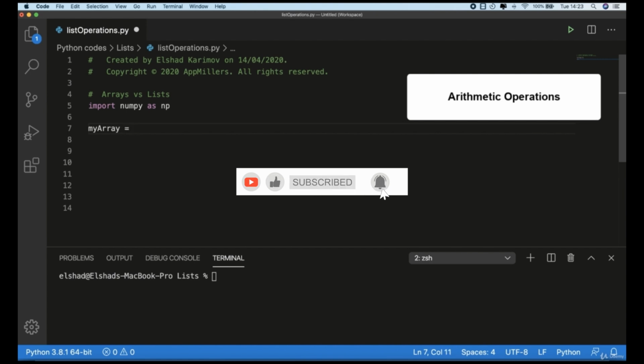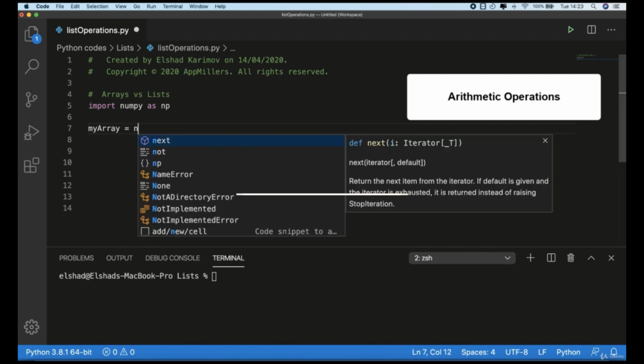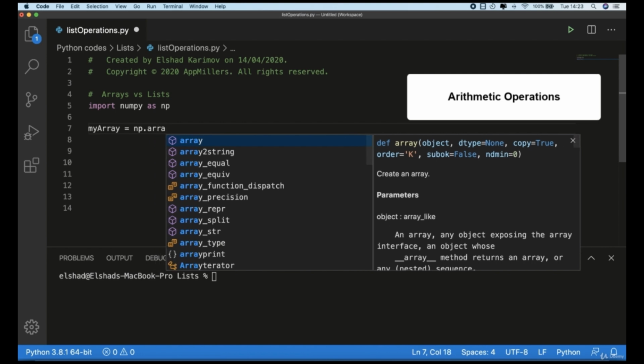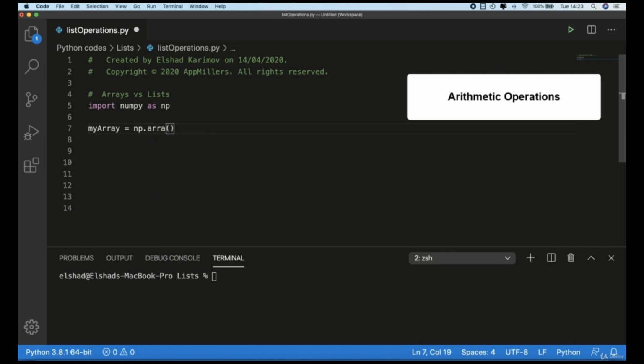I'll create an array using the NumPy module. So I imported the NumPy module over here. So here I'll create an array. Let's create an array of integers like this. It will start 1, 2, 3, 4, 5, 6. I will create another data structure which is a list, my list. It's going to be also integers.